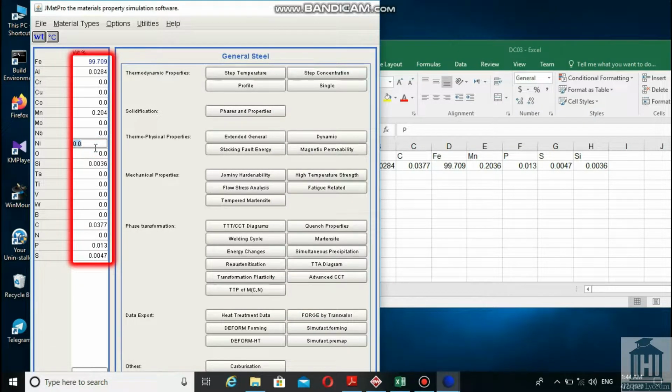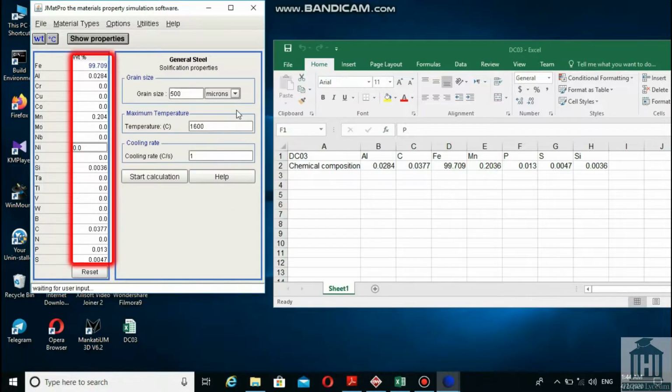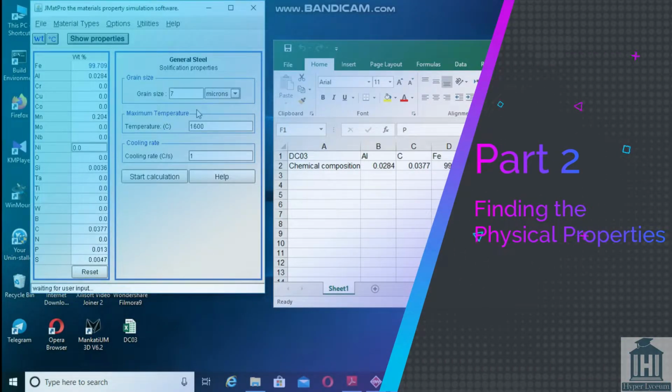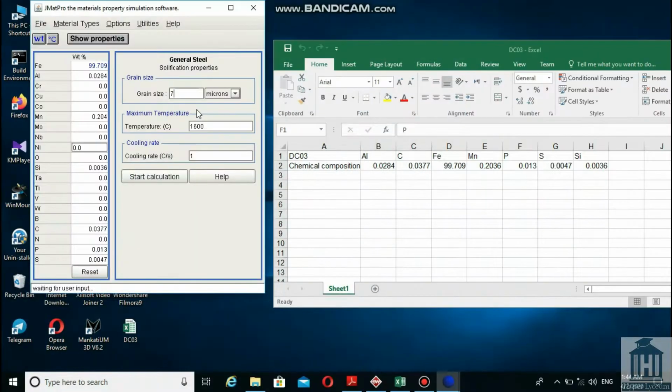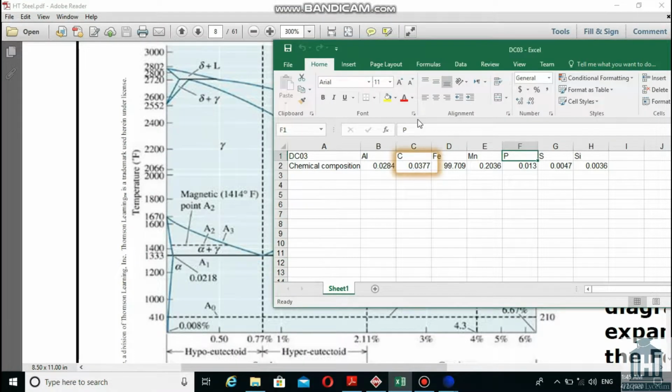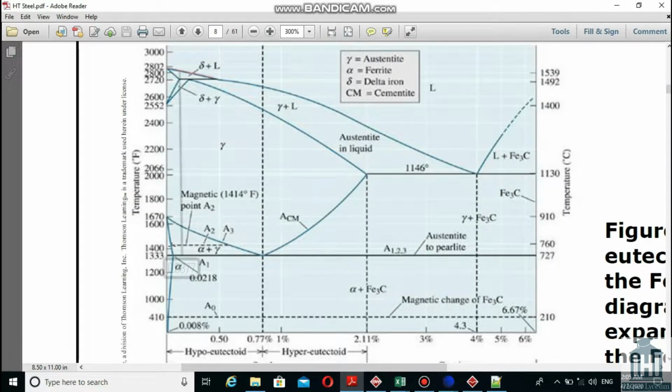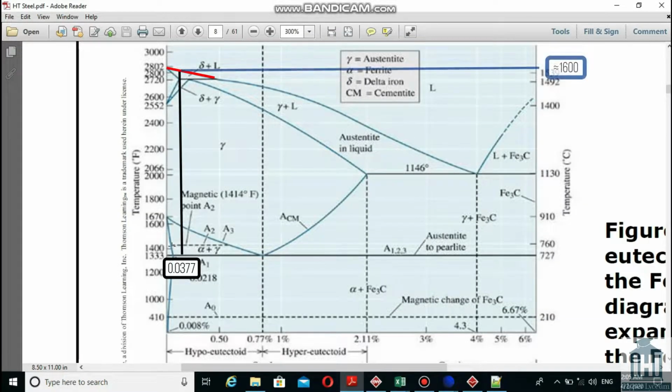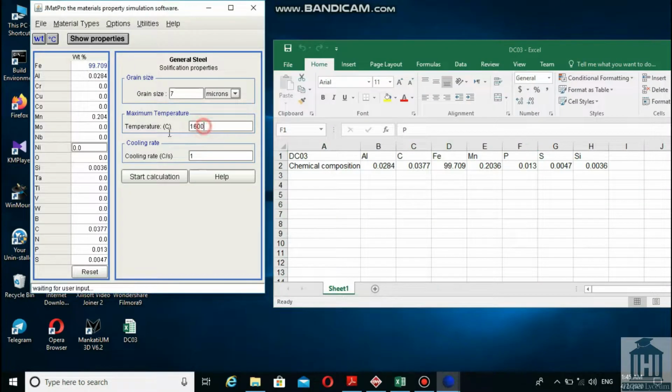As for the next part, go through solidification and click on Phases and Properties. Change the grain size to 7 microns. Be aware that this value needs to be obtained from experiments, but in our example we have assumed it is equal to 7. In order to find the maximum temperature, we have to refer to the iron-carbon phase diagram and compare the data there with the amount of carbon we have. In our material, we have 0.0377% carbon, and based on this diagram, this line here is below 1600 degrees Celsius. Finally, change the cooling grade to 50 and select Start Calculation.